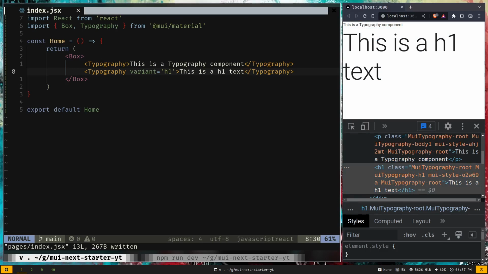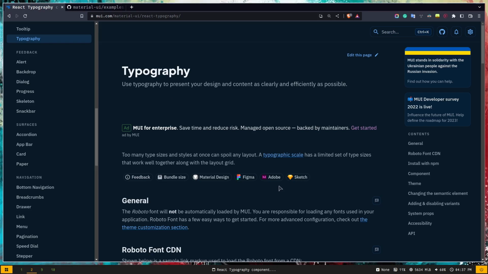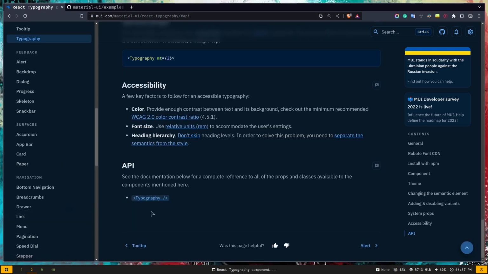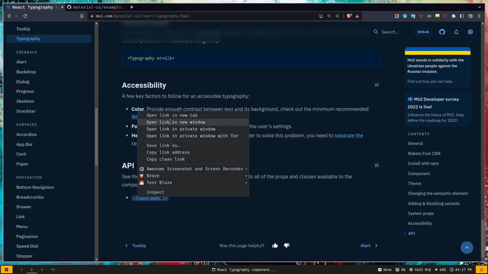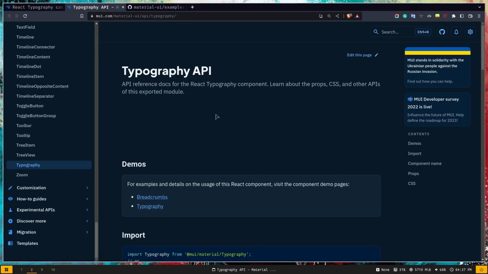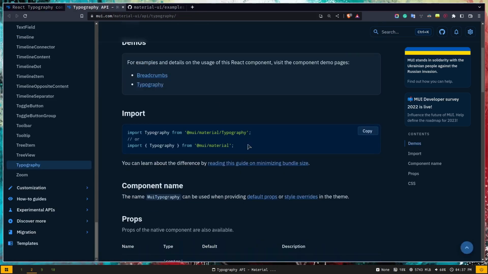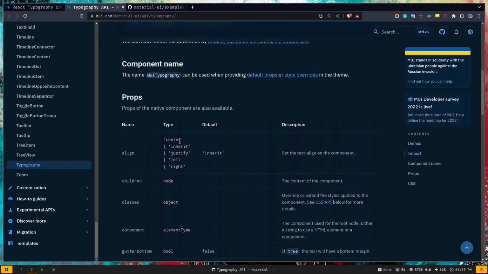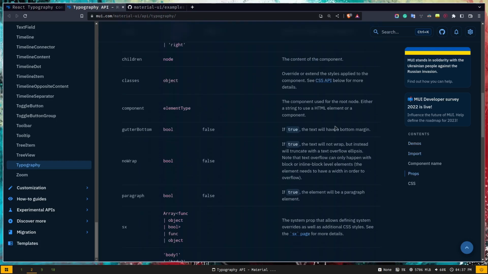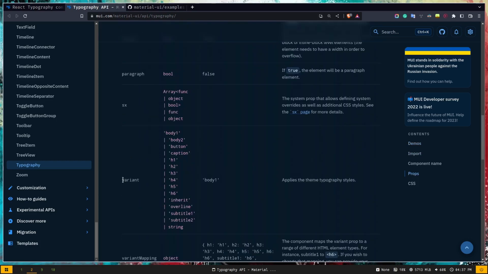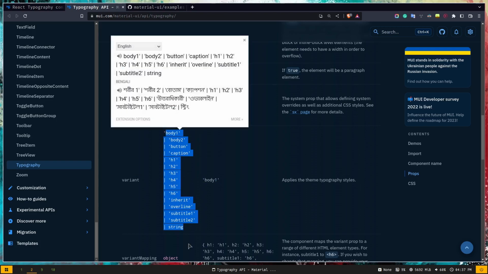Now, how do you know what are the available variants? Simple, just go to the documentation. So for every single component, there is an API section at the bottom. So just open this link on a new tab. Here you'll see all of the available props, their type, their default values, and some description. So here is the variant prop. You can see the default value is body1, but you can add these kind of variants.